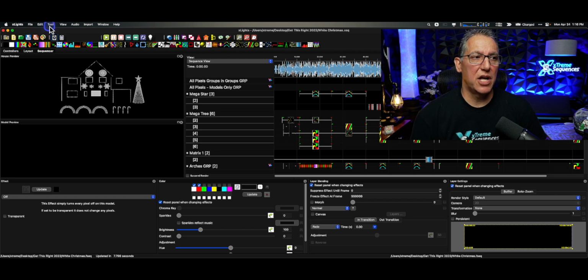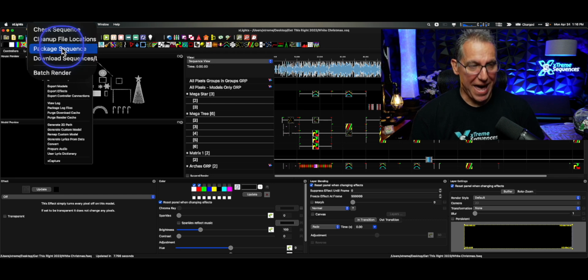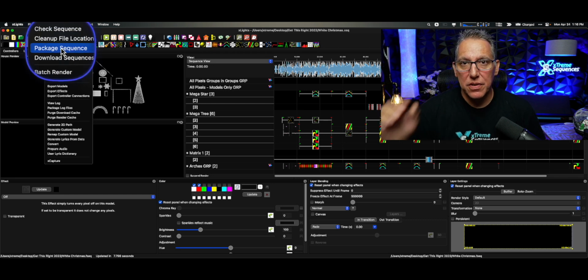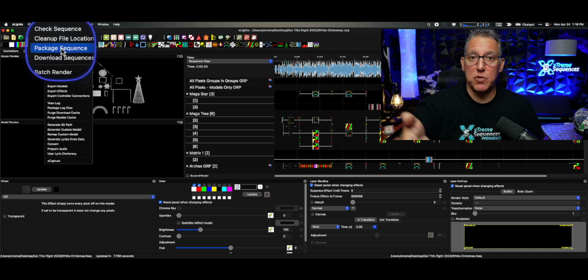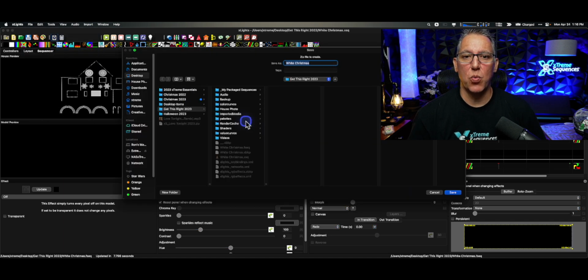I want you to click on Tools. I want you to click on Package Sequence. By the way, this is how I coach people when I'm trying to troubleshoot issues they may be having with a sequence. They package the sequence. You click on Package Sequence, it's going to ask you, great, where do you want to save this?